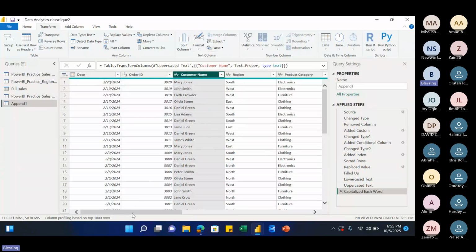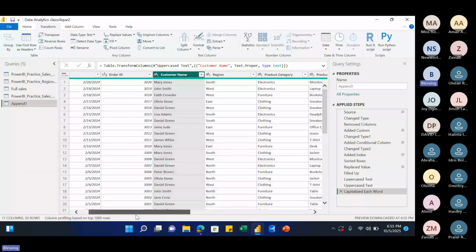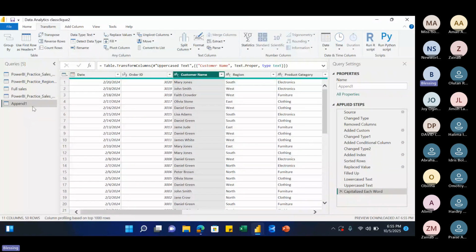Okay. So the next thing I'm going to show us is pivoting and unpivoting. Then from there, we'll look at the group by feature. So let's go on.